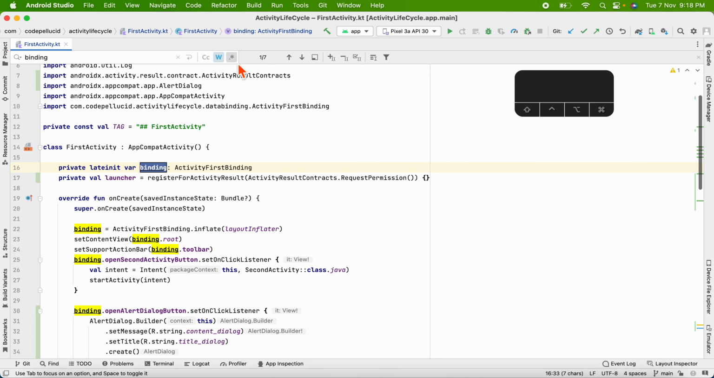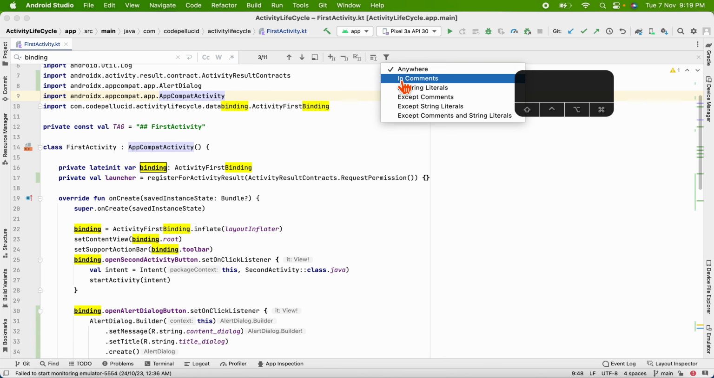Okay. Next one is regex. Here we can specify any regular expression to find the string. Then there is a filter available. This filter gives us the option to search in comments or literals or likewise. Let's try a few of them.